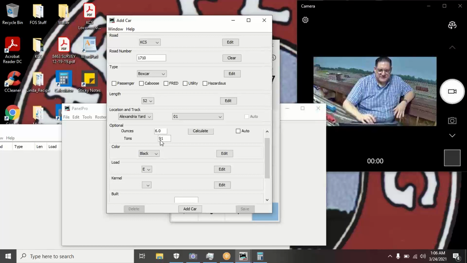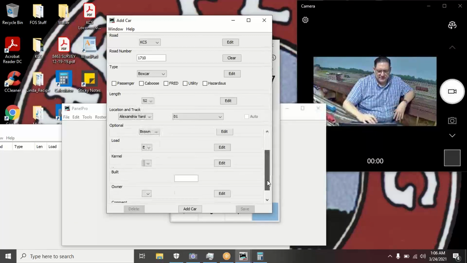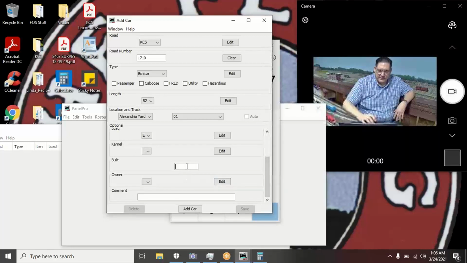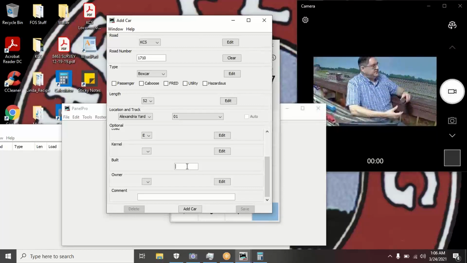All right, so I've put 6 ounces in there, just for argument's sake. All right, color, it's brown. It's a brown boxcar. Right now, I'm just going to leave the load as empty. Okay. Kernel, don't even worry about that. Okay. The year it was built. If you want to put that on there, you don't have to. Mine says, if I can even read it, 62.